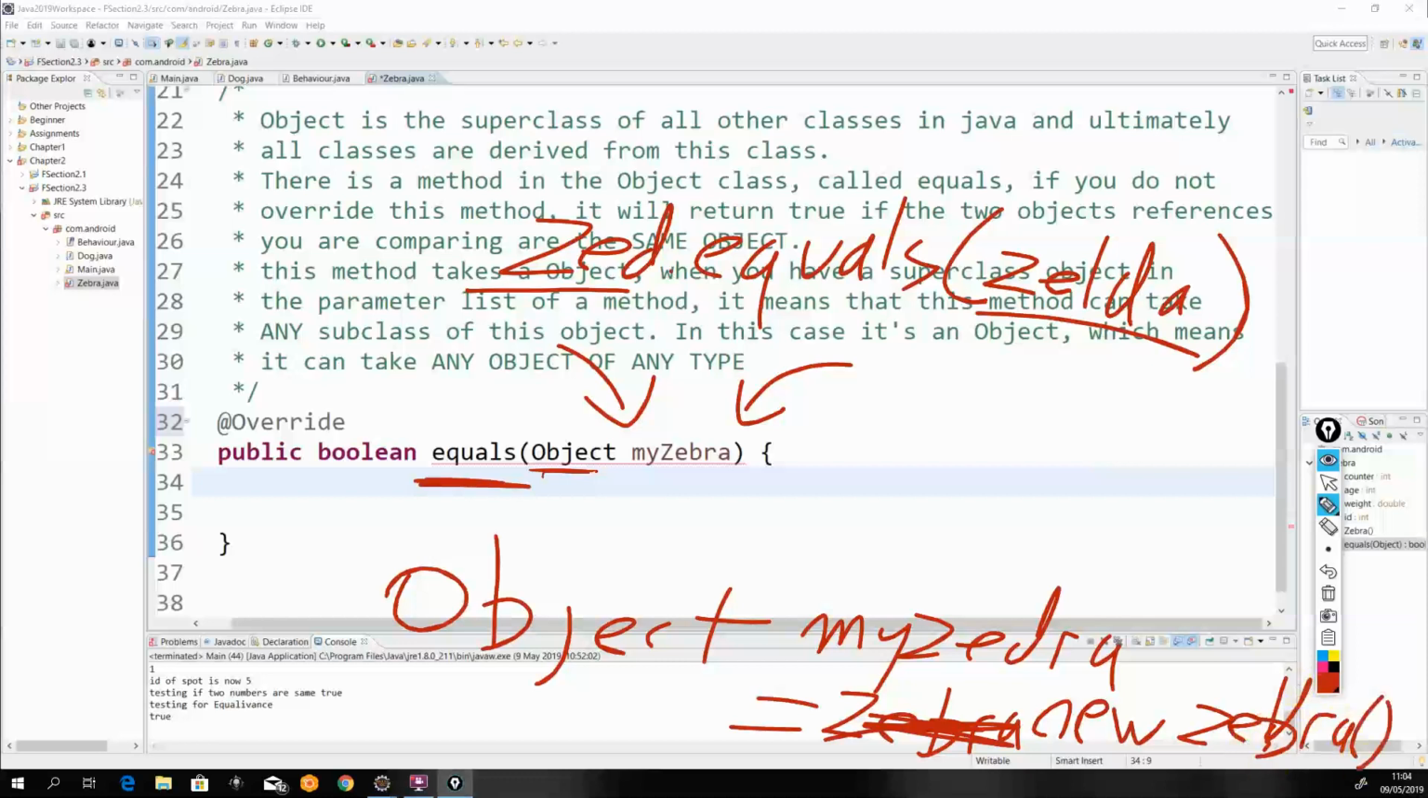Okay, what you have is an object reference to a zebra object. That means any variables of the zebra class you do not have access to. You do not have access to the age of the zebra. You do not have access to the weight of the zebra. And what we want to do is compare the age of both zebras and compare the weight of both zebras. Do you understand that?